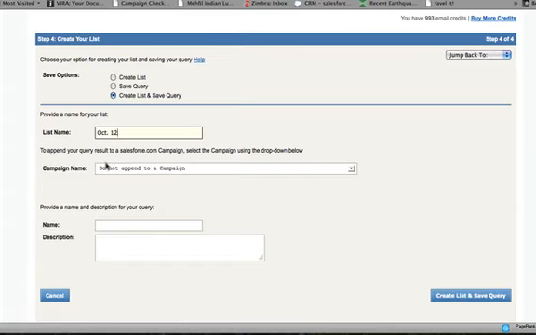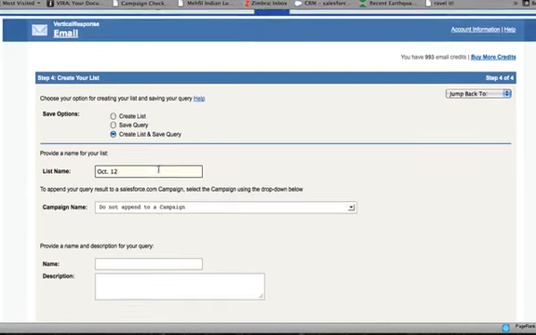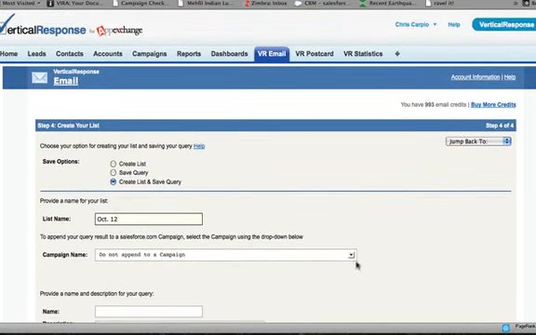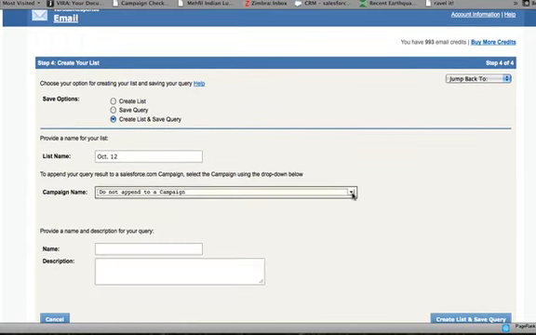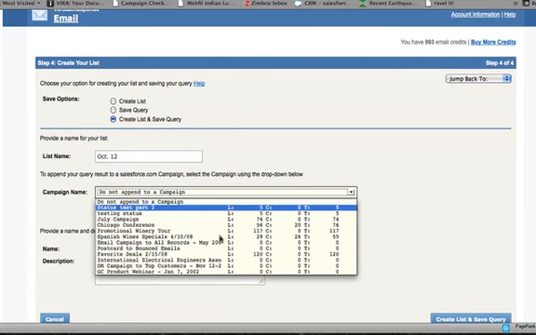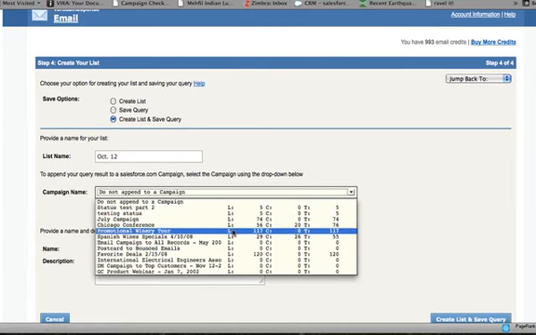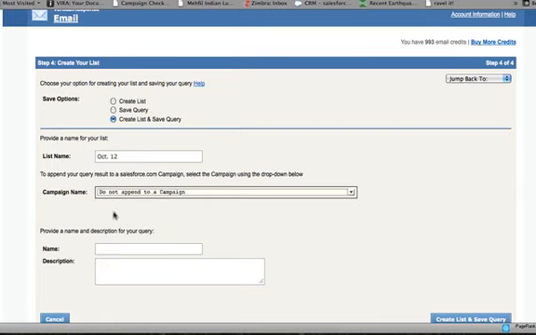You do have the option at this step to take the list you've created with this query and add it to a campaign in Salesforce. I'm not going to do that, but you can set up the campaign in Salesforce. Again, you need to set it to active when you're creating it so that our system will see it. And then you can click on this drop-down menu, and you'll be able to select one of the campaigns that you want to add this list to. But I'm not doing that right now.